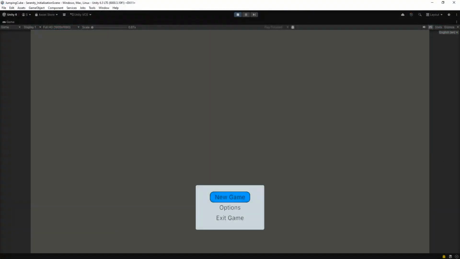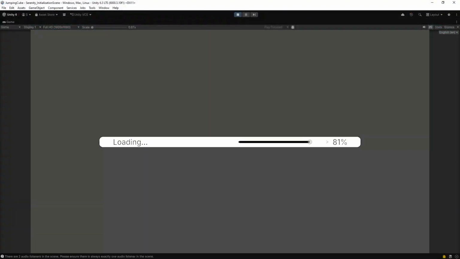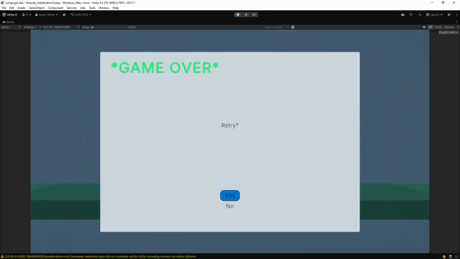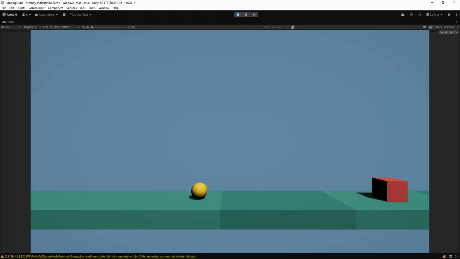Now let's test the complete flow. We start the game. The menu music starts to play. When we enter gameplay, the menu music stops and gameplay music starts to play. The player emits feedback sounds. When the player dies, instead of the old hard-coded game over text, Serenity should show the game over modal.